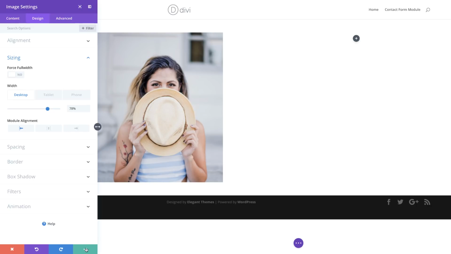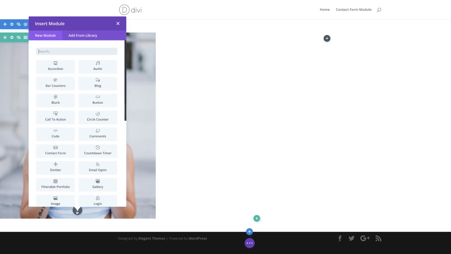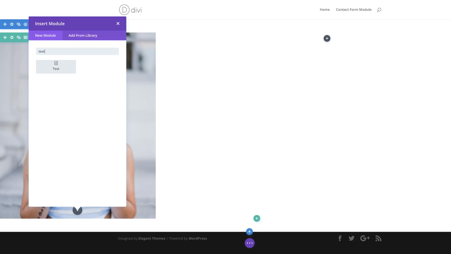Okay, so for now, we are done. I'm going to go ahead and save. And now it's time to add our hover overlap text to column 1. So let's click this plus button here and add our text module. So I'm going to search for it and select it.